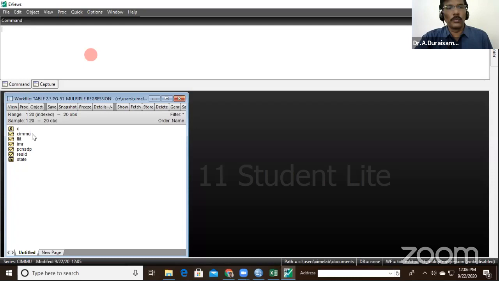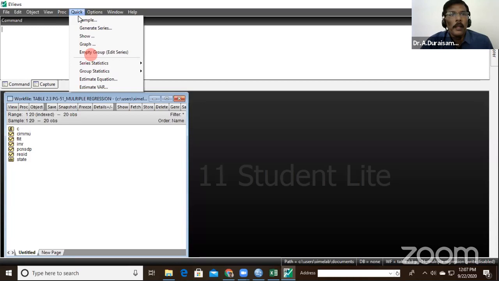So once you create an Excel table and install your eViews package, which is freely available for 1 year, eViews 11 student light version, you can download it and they will send you a serial number to your mail ID. If you paste it, you can use it with little difficulties, but otherwise you have to spend 10,000 rupees per year. So once you take file, new file and open this foreign data file, you will get things like this. Now what you can do, you can go for quick, and estimate equation.